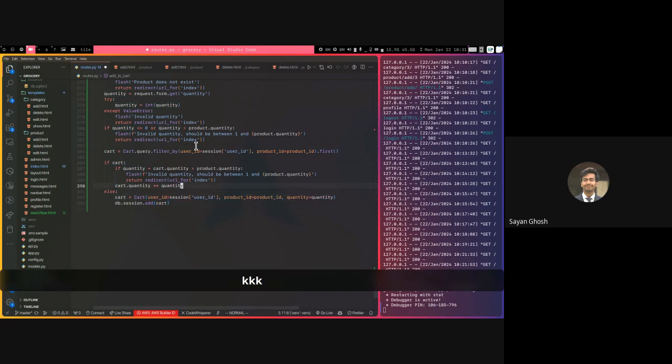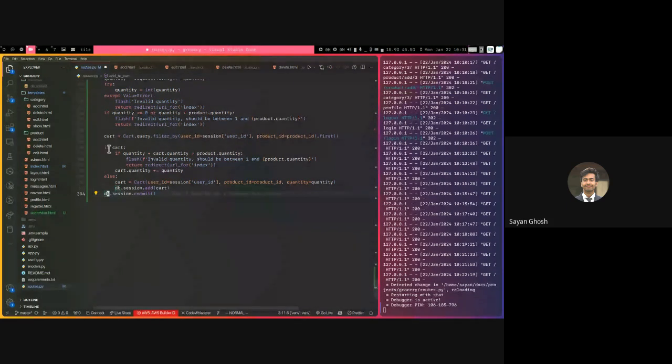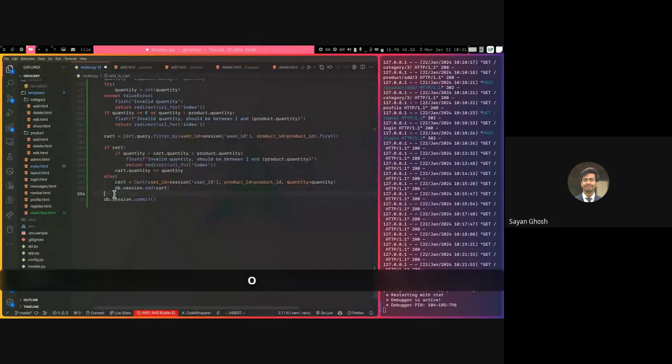And in either case, whether we are increasing the value or adding a new value, in the end we have to do a db.session.commit, so we can put it outside the if also. We can obviously do this both times, once inside the else and once inside the if, but that is not required because in either case we are doing it, so we can just put it outside the if condition.